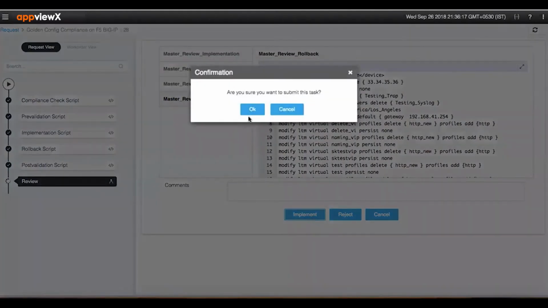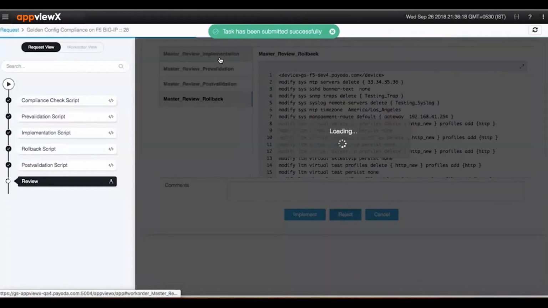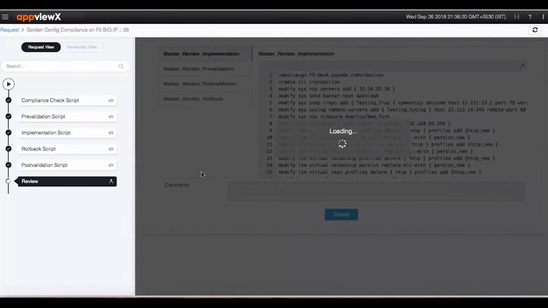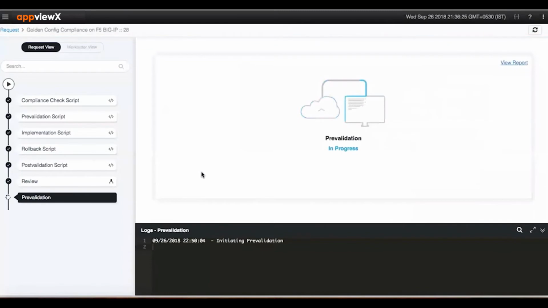So once we click implement, the implementation would proceed further. First it would do the pre-validation, where all the pre-validation checks are done at this stage, and then it will go through the implementation, where the actual configurations are pushed at this stage.